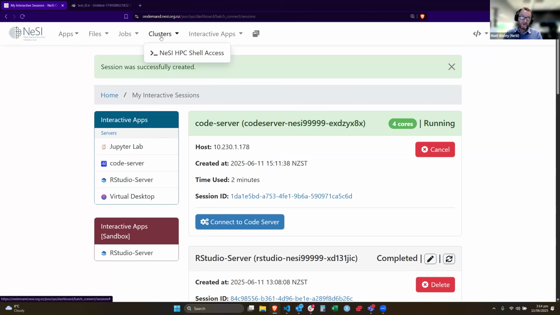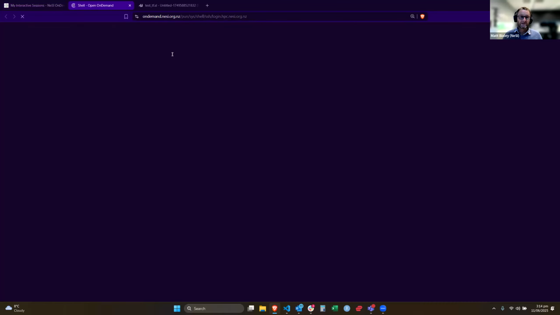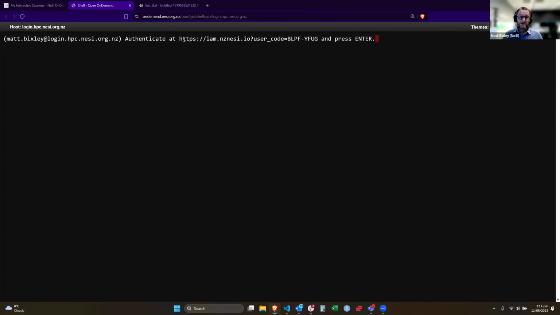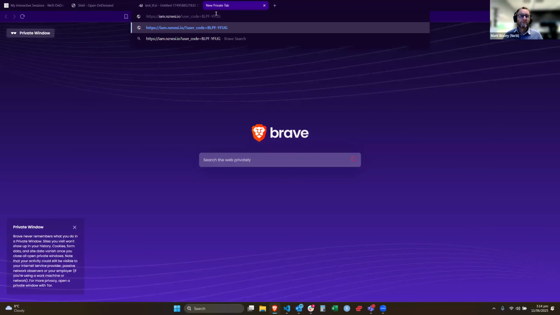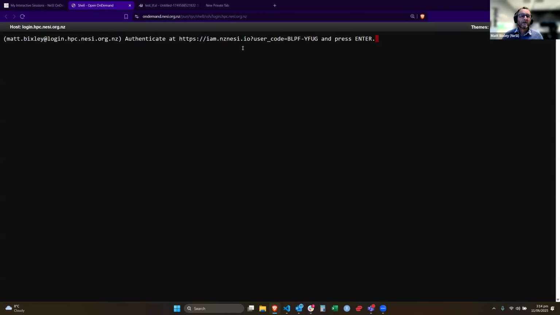So I'll jump back into the main interface with OnDemand, and we have an inbuilt terminal. So this is an alternative. You could use this terminal instead. NeSI HPC shell access. We need to do the other authentication system. So this is the same authentication as you would do if you're SSHing into the cluster. For me, I have to copy that.